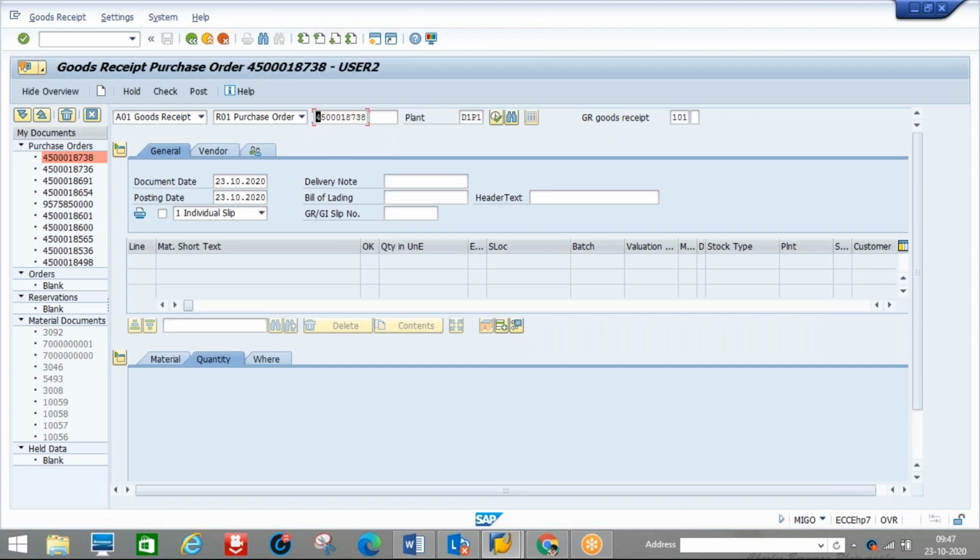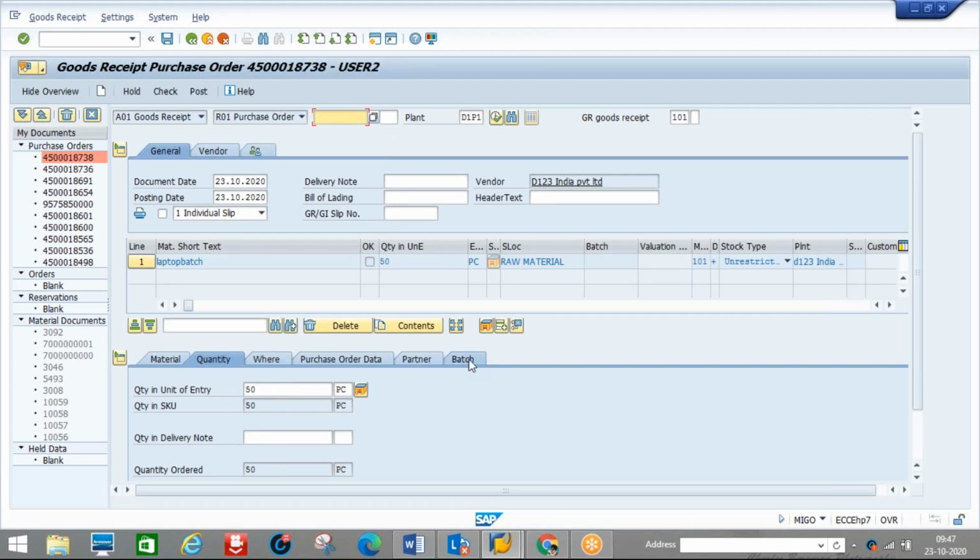When you enter, see, here the batch will come, because we assigned it to the 101 movement type. When we do the goods receipt for this material and vendor, then batches will be applicable. Likewise 101, 501, 201: when you do a stock transfer using these movement types, these batches will be applicable.